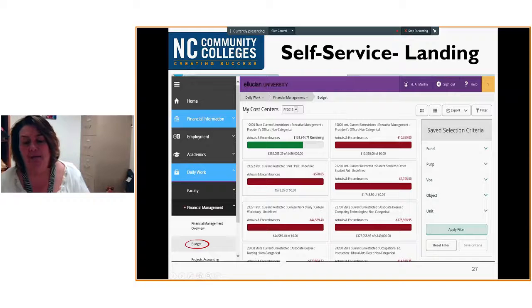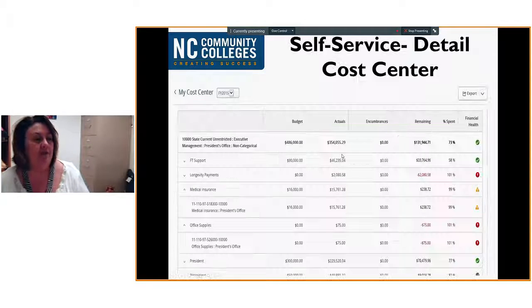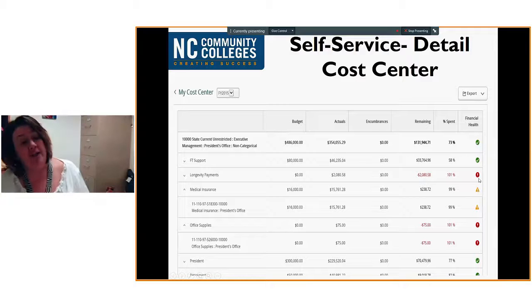So I want to give you some more examples. Once I detailed in on that general ledger account, this to me is very clean. It gives you the total at the top, what you're budgeted, what you've actually spent, and any encumbrances you had or what's remaining. And it tells you your financial health. You get a good green check mark. Red means you've overspent. Yellow means you better take notice because you're getting close. So this is what it looks like. And of course, again, you can export this feature.